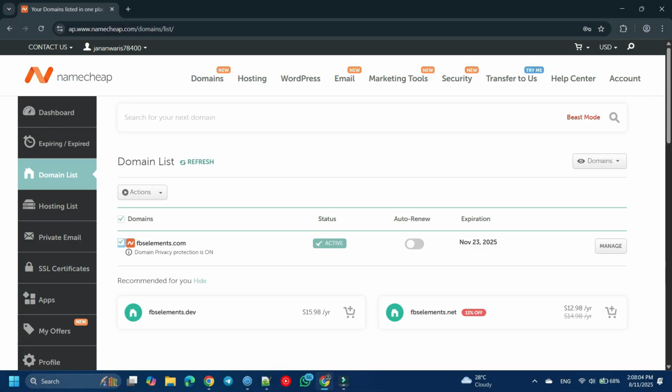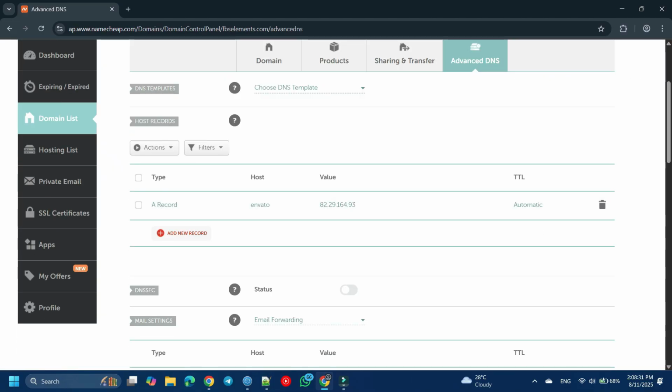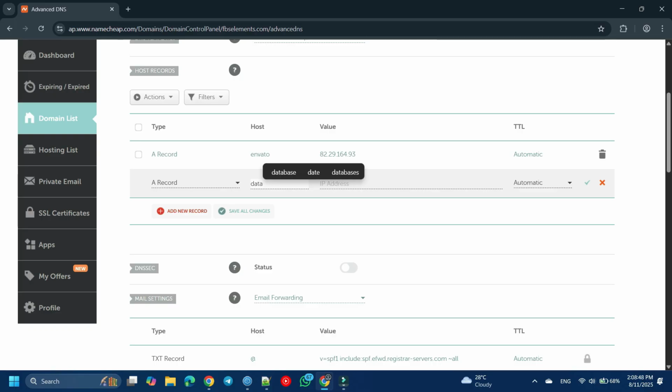Now, we're in our domain provider's advanced DNS settings. Here, we'll add in a record. For the host name, you might just use the @ symbol to represent your root domain or any other subdomain name, like I used data, and then enter your VPS's IP address in the value field. Once you save that, your domain will start pointing to your VPS.